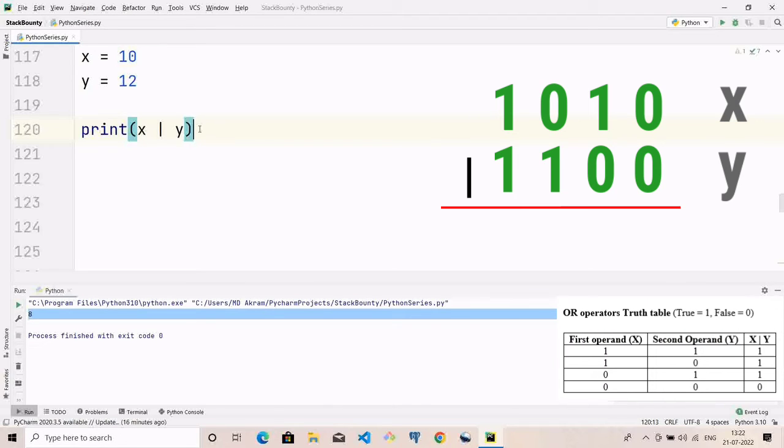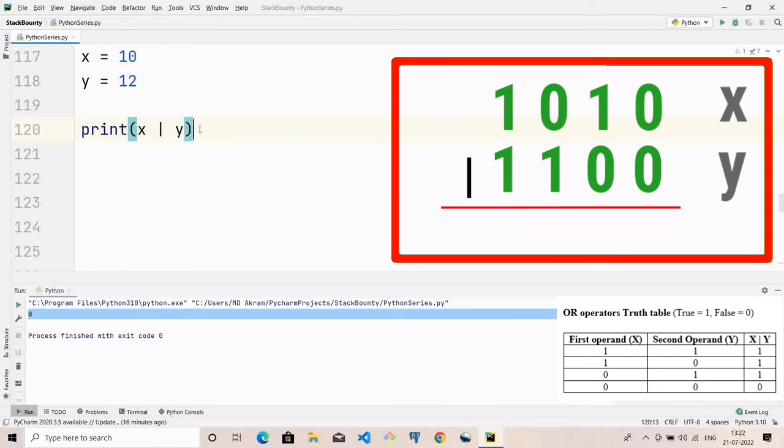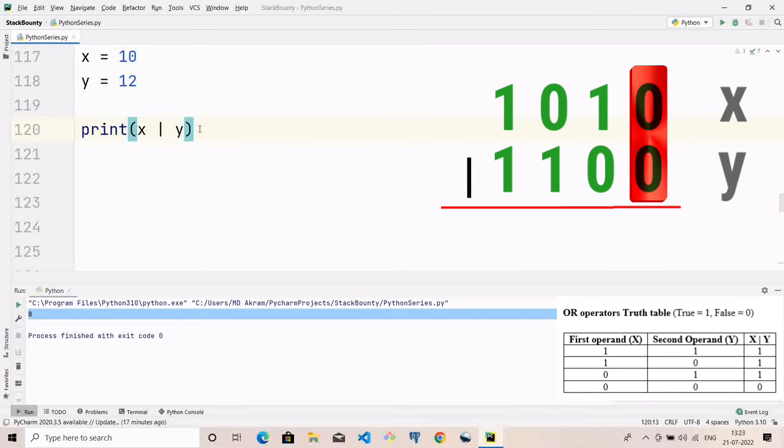If you remember, while we were performing OR operations in our previous video, there the logical OR operator returns true if our expression is true and it returns false if both of them are false. Now have a look at our binary format sequence of x and y. From the right side we have 0, 0. As we know, in this case our OR operator returns false, means 0. So I am putting here 0.